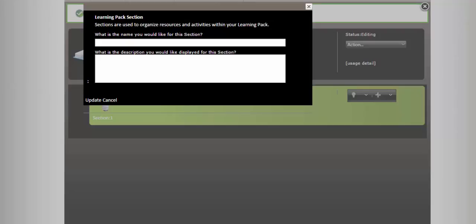Next, the system is going to want you to create a section. Learning packs are organized into sections which help keep the resources and activities organized within the learning pack. You can define sections in whatever way makes the most sense, and you can create as many sections as you need.